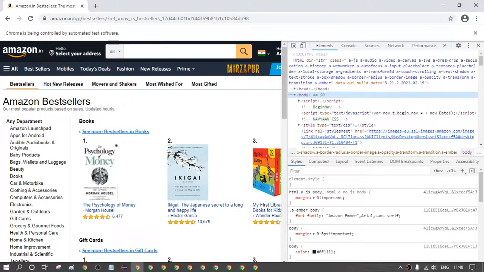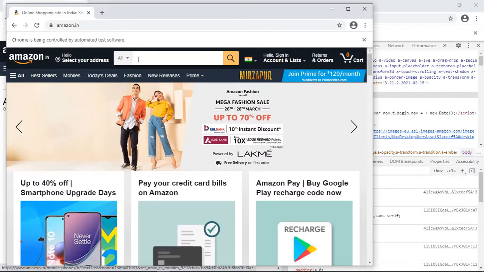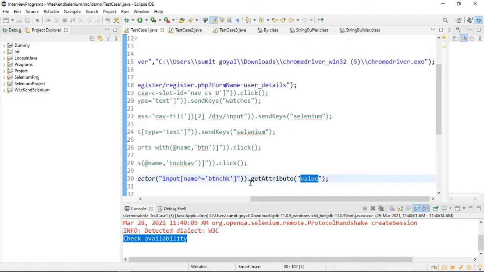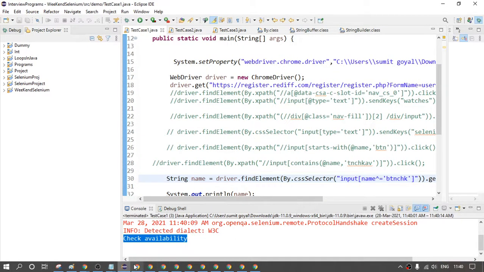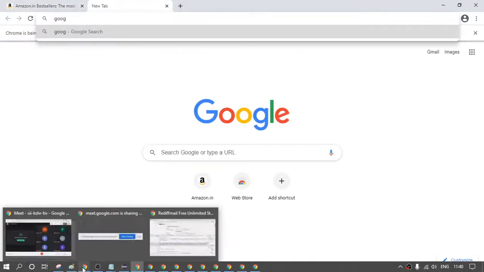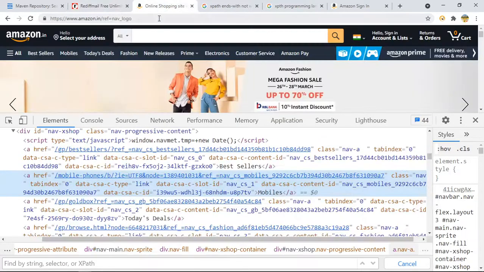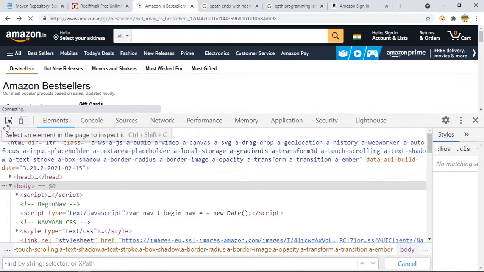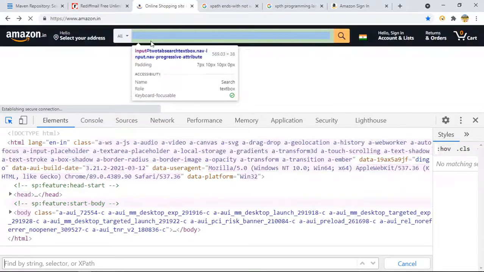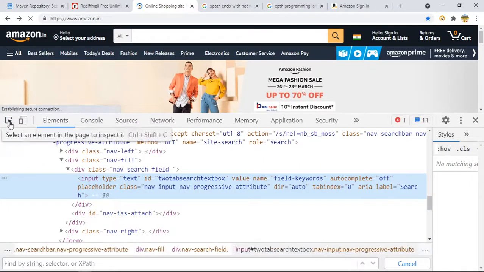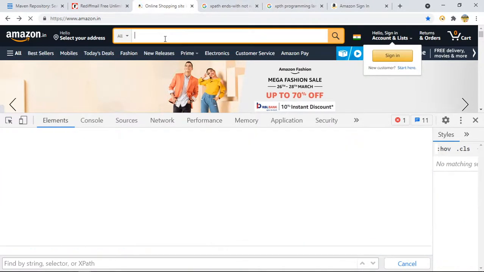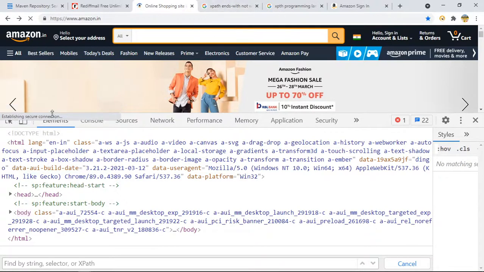Just suppose I am entering anything here. I hope the previous part is clear, that is, why we are using getAttribute instead of getText. If I open Google, let me take this. I want to enter some data, so let me check.